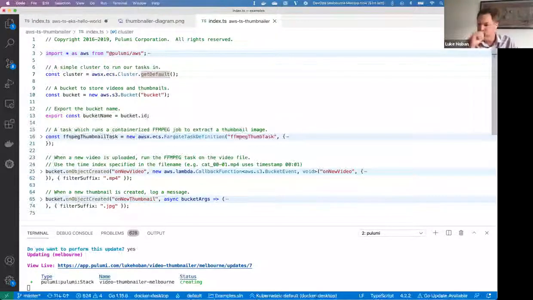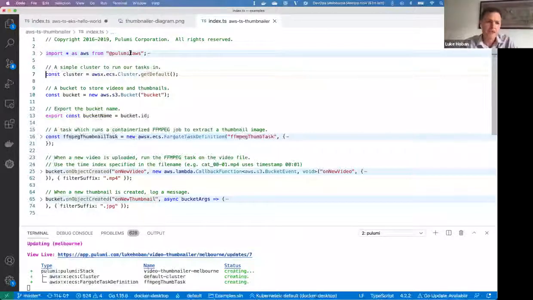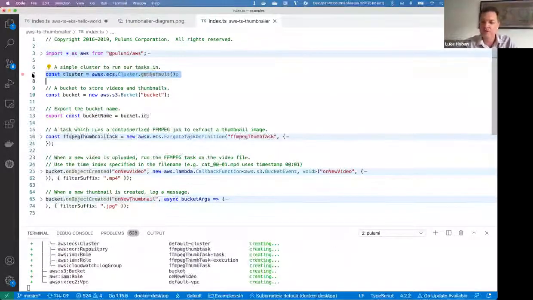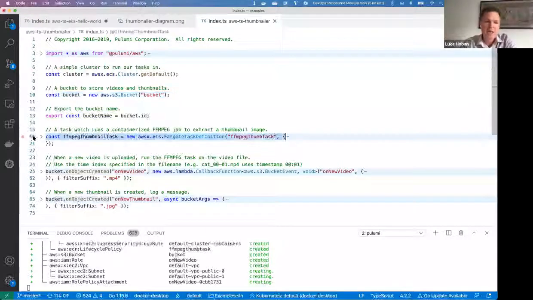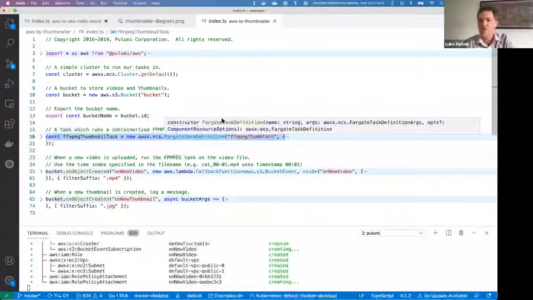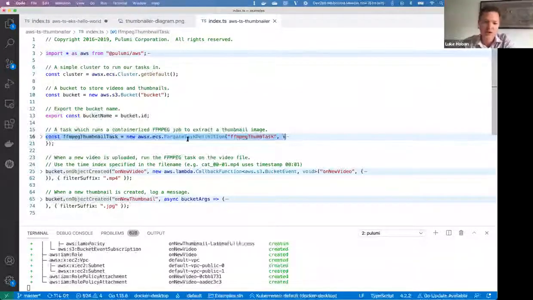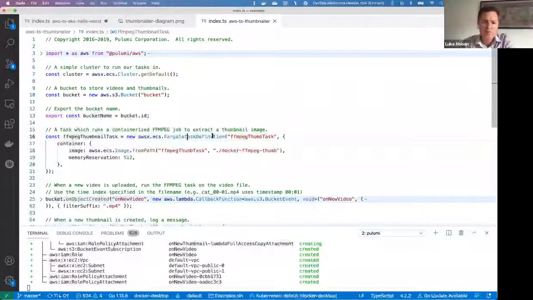Okay, so let me talk about what some of the pieces look like in here. First, we're just going to get our default cluster, so we'll use whatever cluster we already have in AWS. We're going to create a bucket, just like we saw in that first example. And then we're going to create a Fargate task definition. For folks who haven't worked with Fargate, it's a serverless containers offering, the ability to run a container in the cloud without me having to worry about an orchestrator or anything like that. In this case, I'm just going to provide a few pieces of specification: what image to run and how much memory to use. And that's all I need to run this.